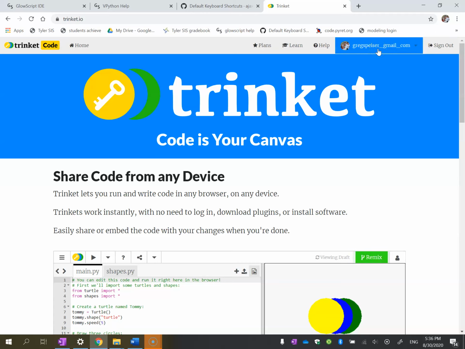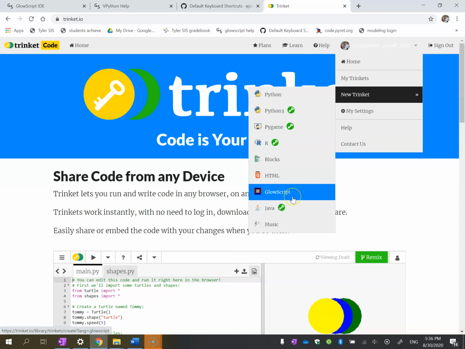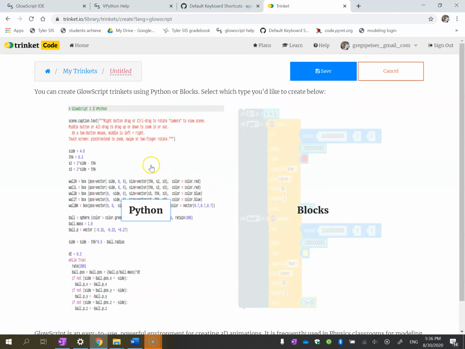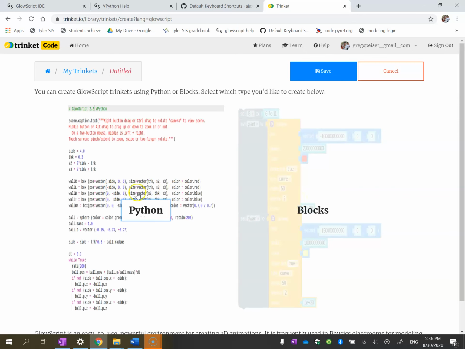I've already made one. So in this case, I would like to make a new trinket. And so I'm going to go over here, new trinket, and then I'm going to pick glowscript. So actually what happens is Trinket runs glowscript inside of it. So it's kind of like you're still using glowscript wrapped in a trinket, if that makes any sense. So I'm going to go over here, and now we have the option of doing Python or in blocks. We're going to be doing Python.